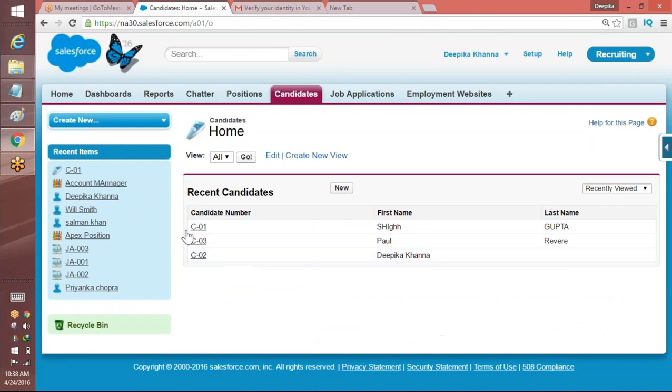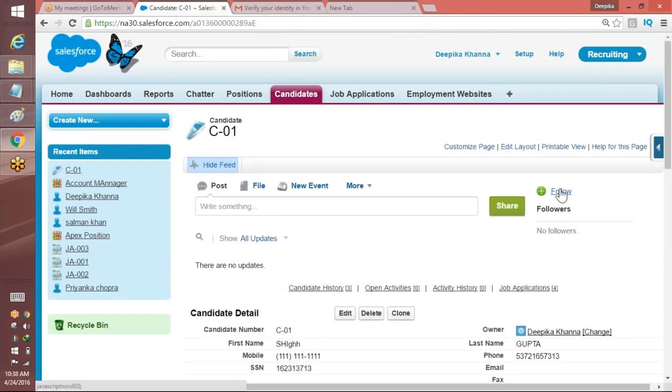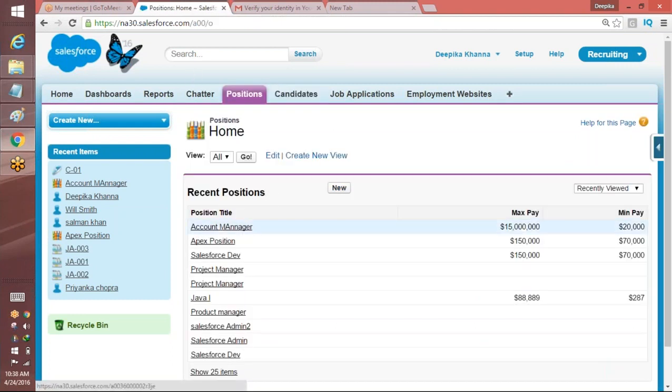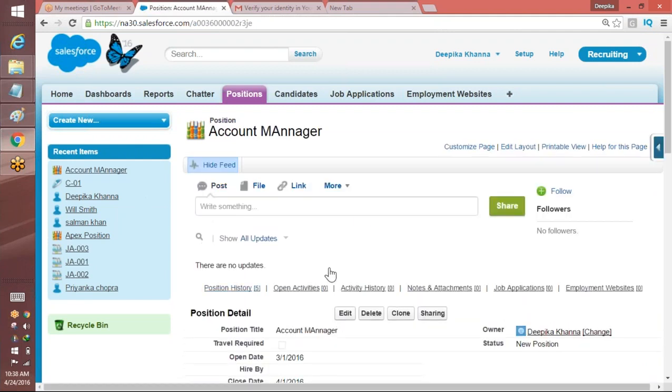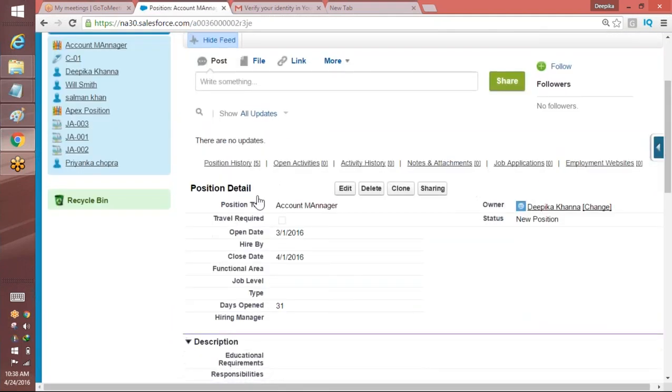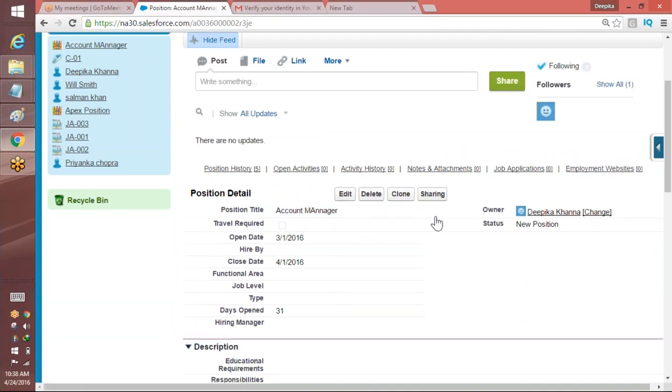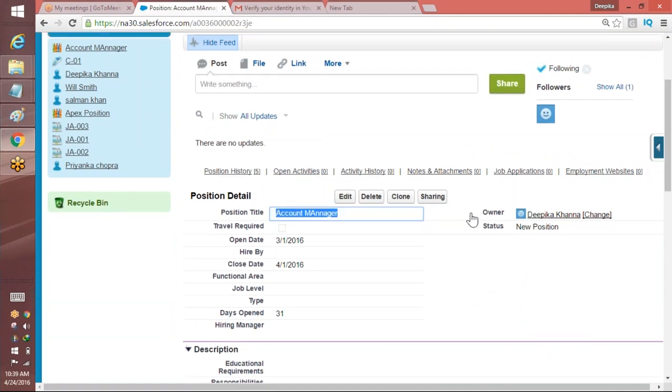Now if I go to the candidates and if I go to a particular record, now you will see there is a follow button here, and if somebody changes anything in this particular record, I will get a message on my Chatter. So let's go back, and I wanted to follow this account manager thing. Okay, and I wanted to follow this, so I'm following this record. Now let's say this record got changed by someone, then what will happen? Because I'm following this particular record.